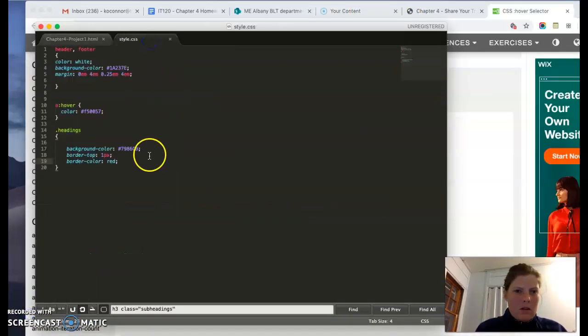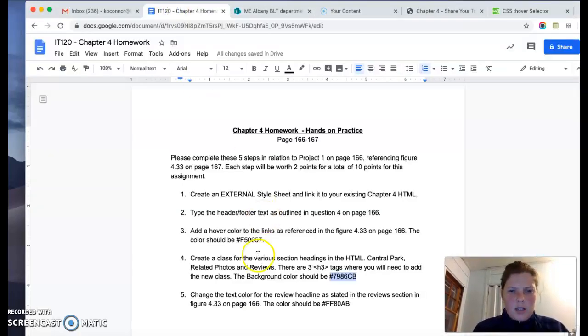Okay, go ahead and get rid of that. Just not to confuse you guys, but that's the cool thing about CSS: you just have to change it once and then it'll update throughout your document. The last question says, change the text color for the review headline as stated in the reviews section.